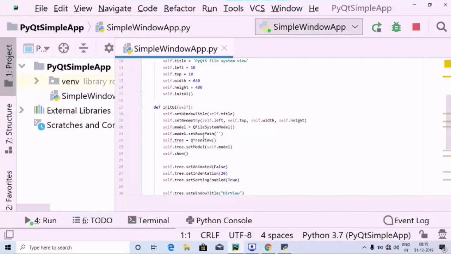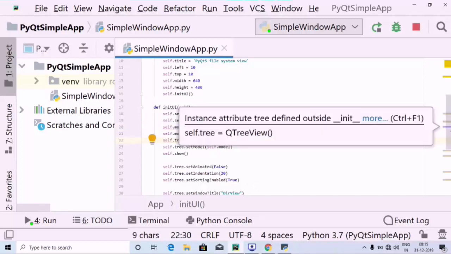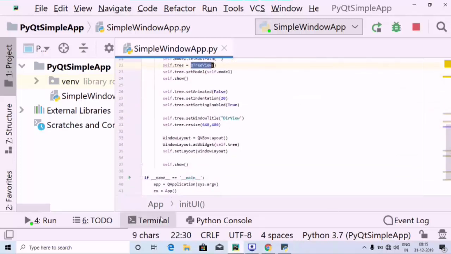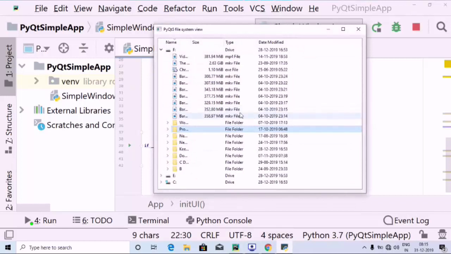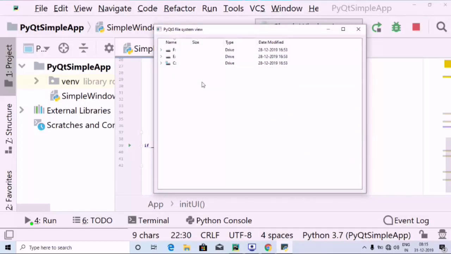With setRootPath, QFileSystemModel, QTreeView, and then followed by the QVBoxLayout, we use the window layout which we created inside setLayout. There we go. So this is how we create a directory view, and I hope this session was clear. It will be useful if you are creating a larger application where you want to open the directory view.